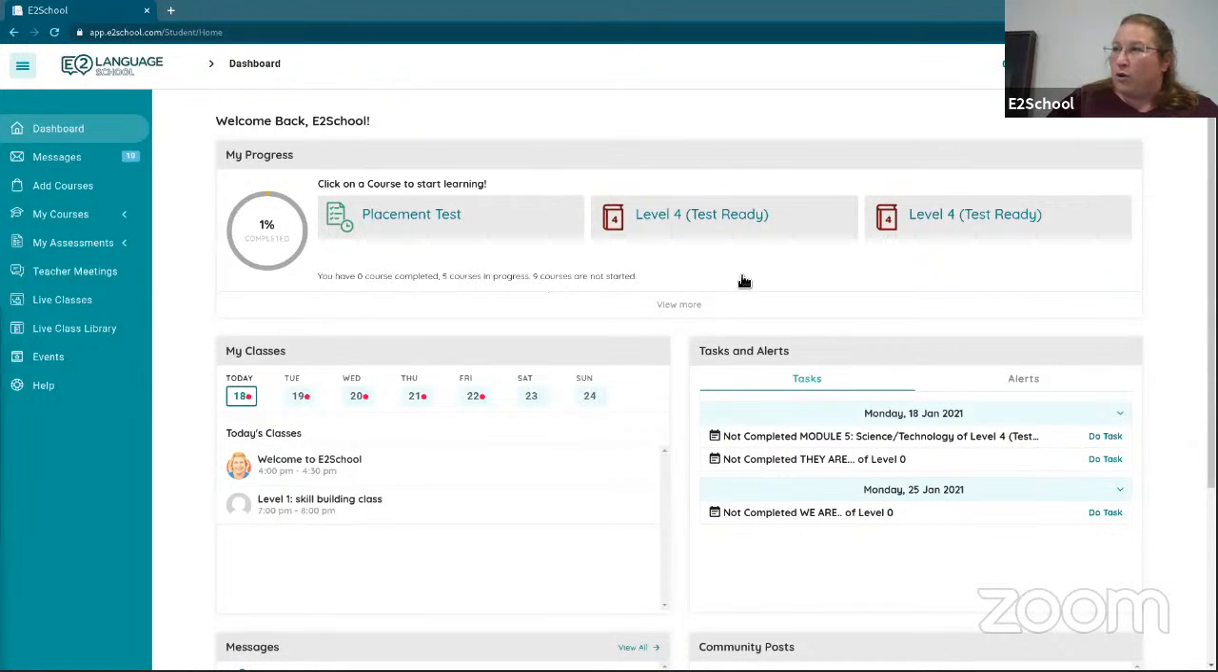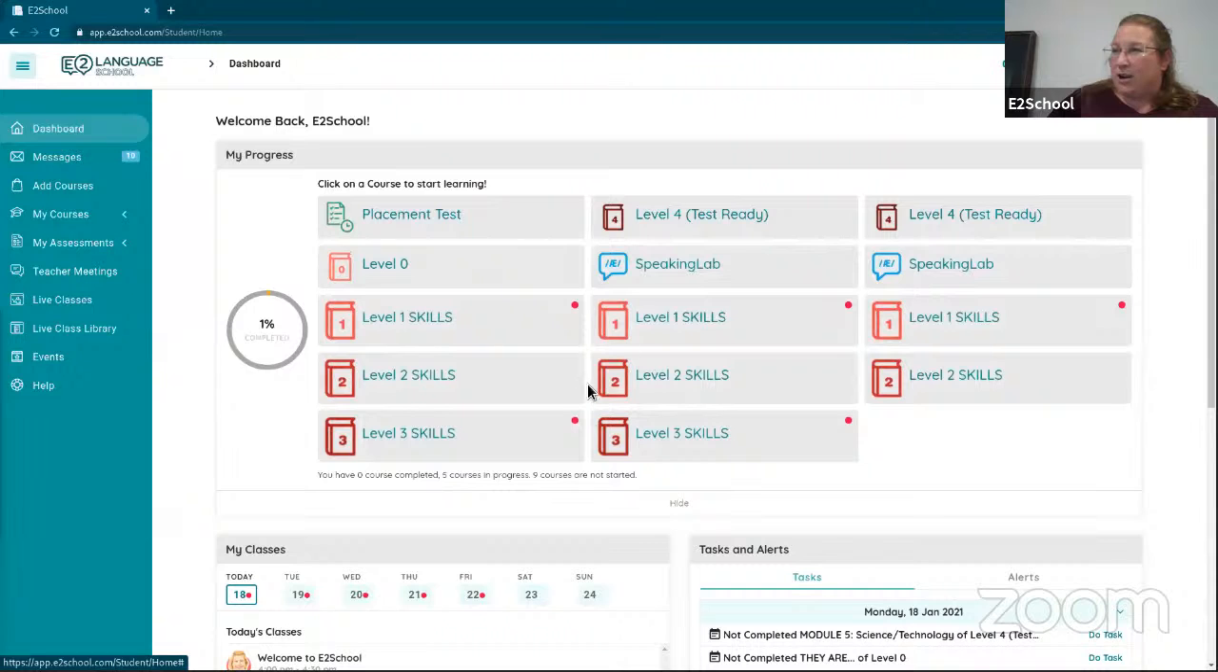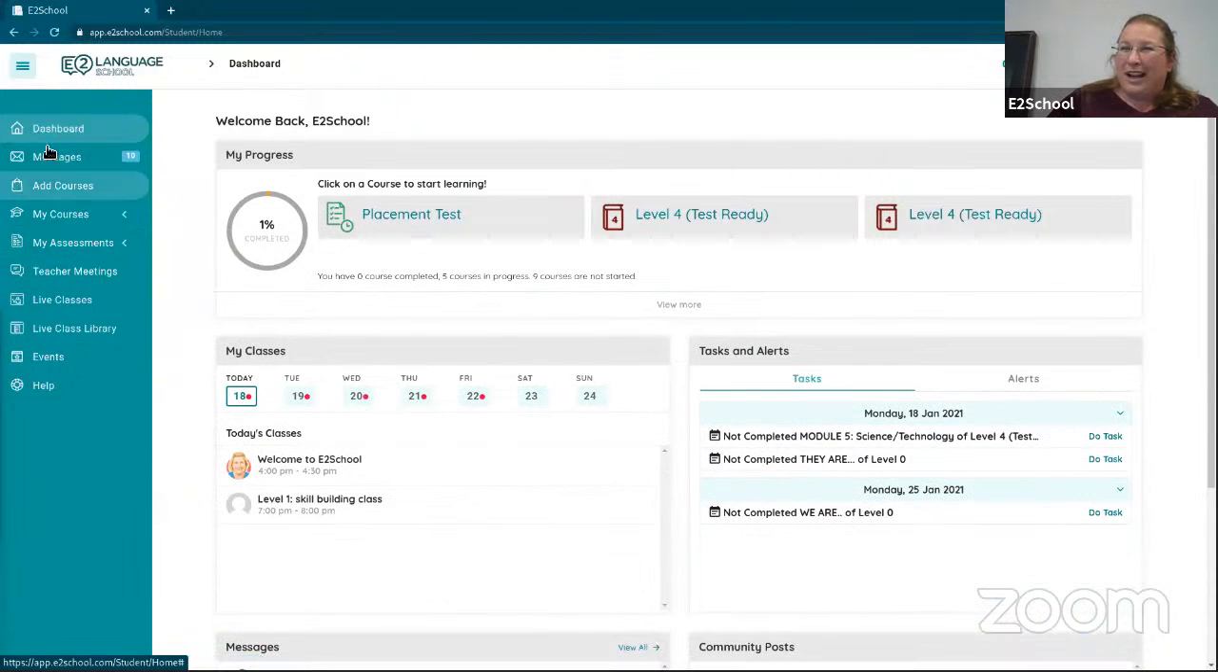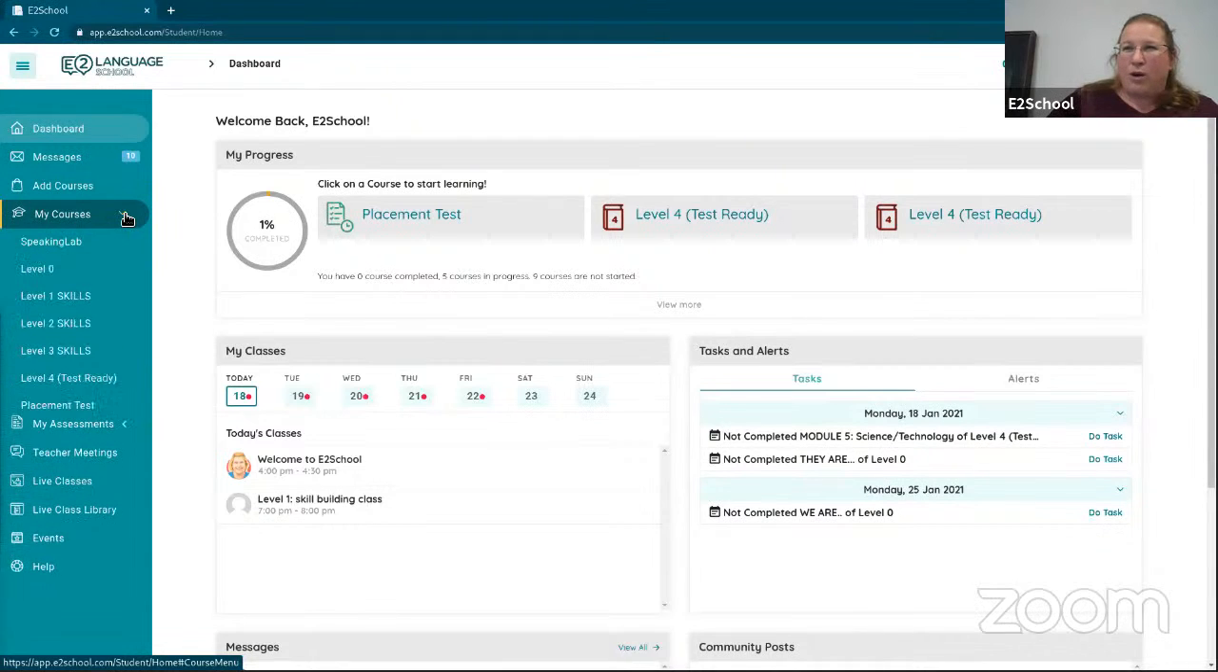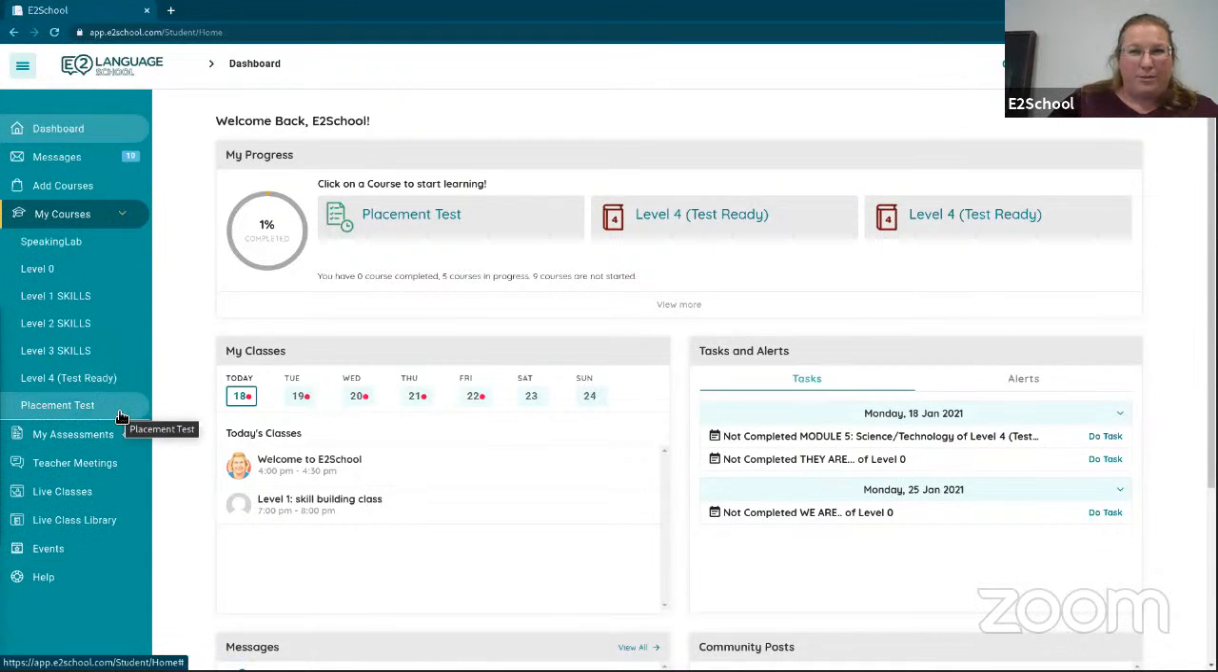Hopefully you've got your courses showing up here. You can click on view more to see all of them, or you can click on the quick menu, this menu on the side, and you'll also see my courses there as well. Now, looking at this, I have got all the courses. You don't need them. You only need the level that you're doing. And I would recommend Speaking Lab and Grammar Review.